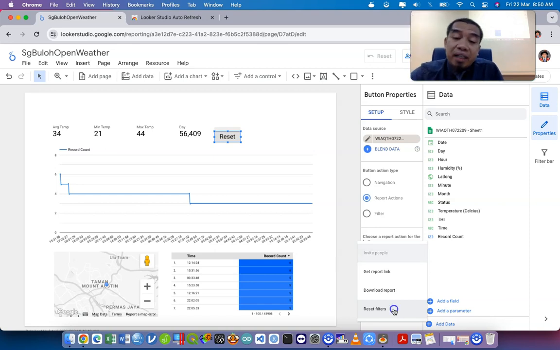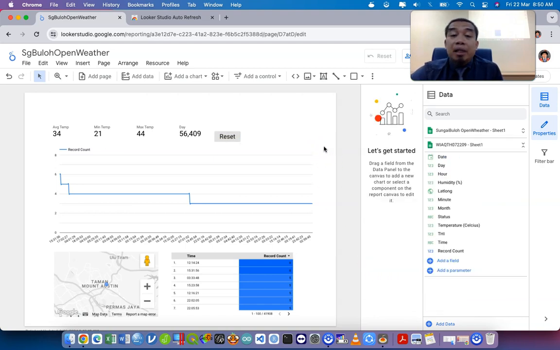And then the fourth one is the reset filter. I'm going to choose the reset filter. And then I got already a sample functional dashboard that can be reset. When I click the reset button, it will become something like this. Back. Dia akan jadi macam gini.